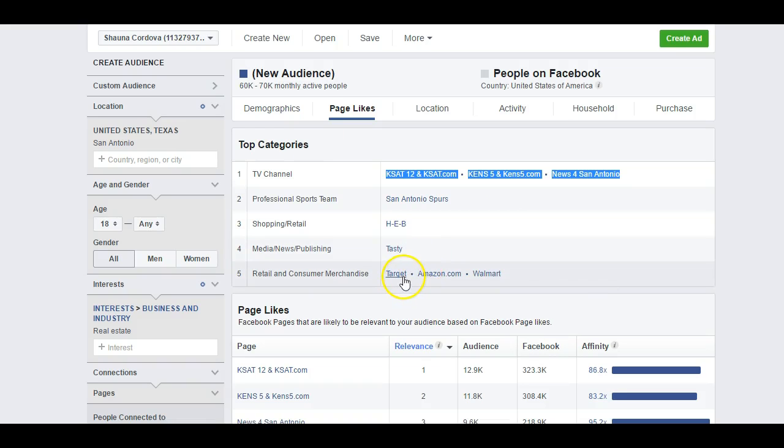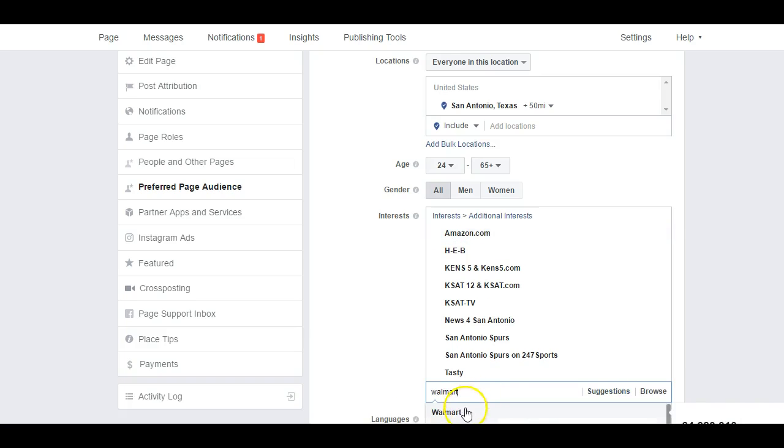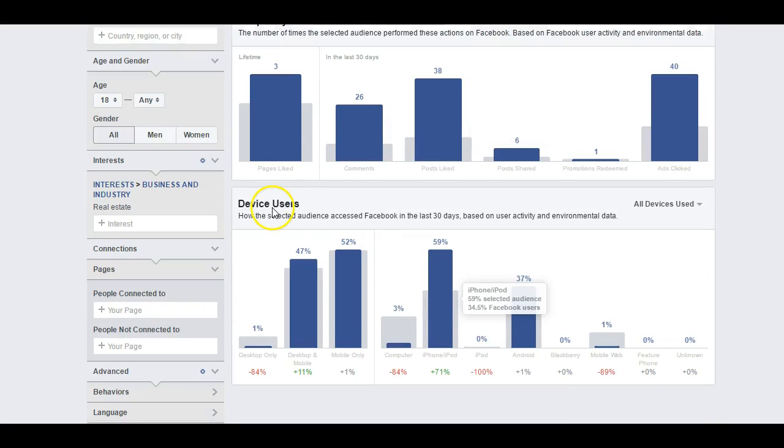So you're also going to put Target, Amazon.com, and Walmart. Just like that. Now, when you're taking on an ad, you can even drill down to how many pages they liked, as well as what type of device they're using. So it's going to show you who's using what. You've got 47% on desktop and laptop, 52% mobile only, and 59% on iPhones, iPads, 37% on Droids. So when you're selecting your audience, you can definitely target these specific platforms.